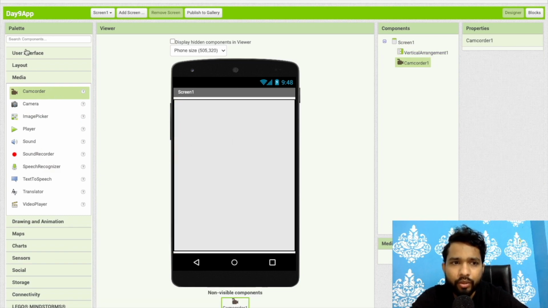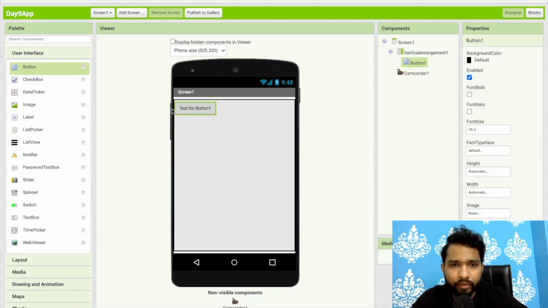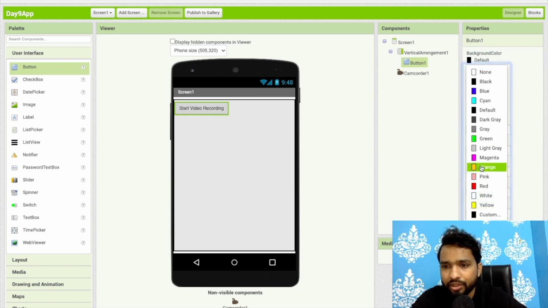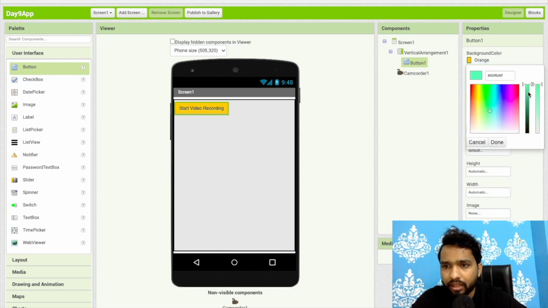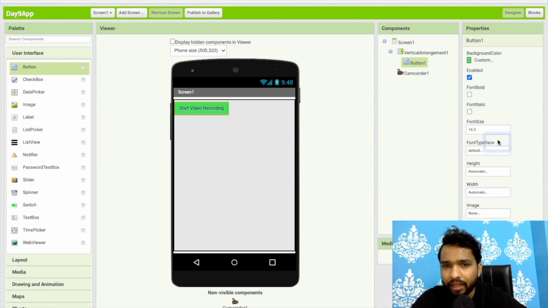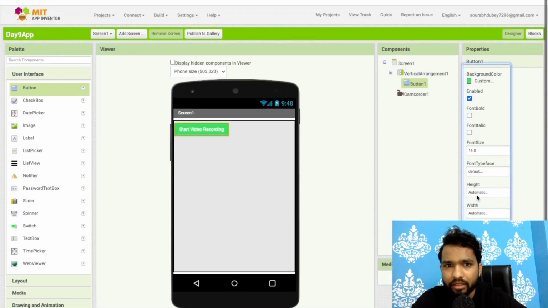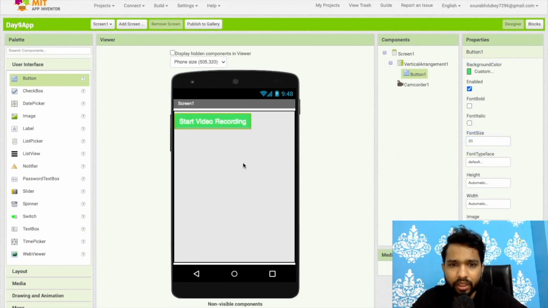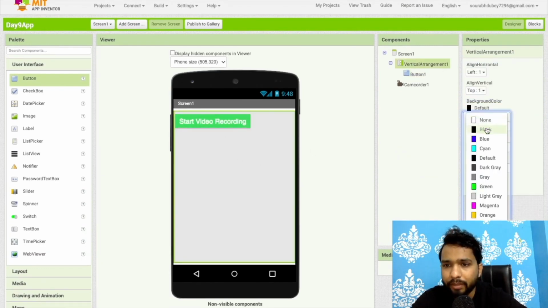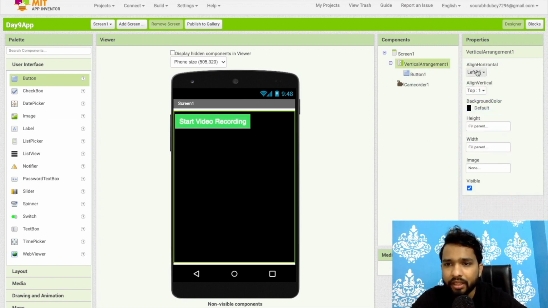Now we are going to use one button. Click on user interface and drag and drop one button here, and I will change that text to say start video recording. Click on background and use any color, something like green. Then I will make the text color white, and font size 20 like this. The vertical arrangement background color is black, and I will make this centered. Cool. Now as you can see here, start video recording, I will make vertical alignment also center like this.